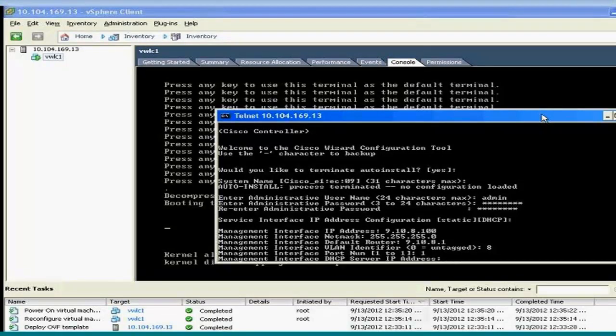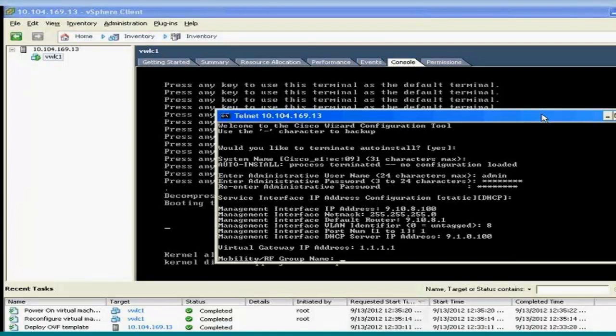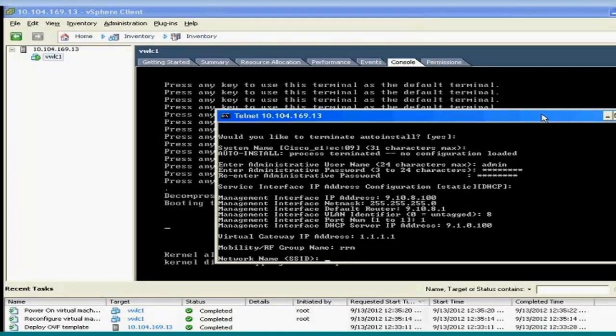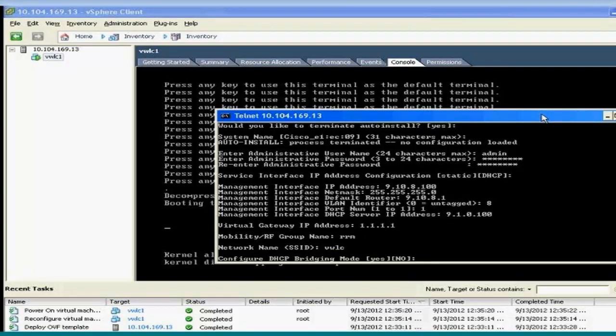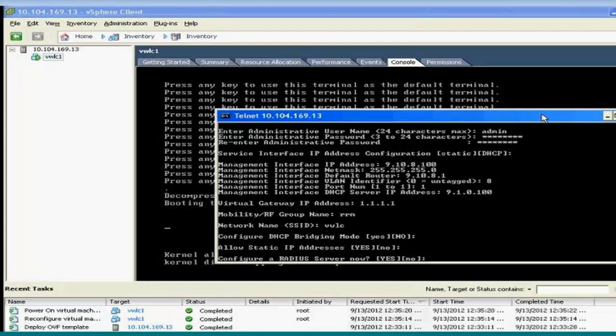This is the HTTP server IP address. This is my centralized HTTP IP address. Virtual gateway IP address, I would give it as 1.1.1.1. My mobility group name is RRM and VWLC. Bridging mode, no, I don't want the bridging mode. Static IP address is yes. Whichever is inside the brackets in capital letters, if you press enter, the default would be taken. And then you can configure the radio server even later. So I would prefer not doing it now.